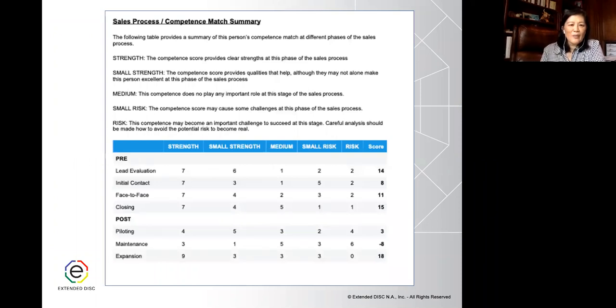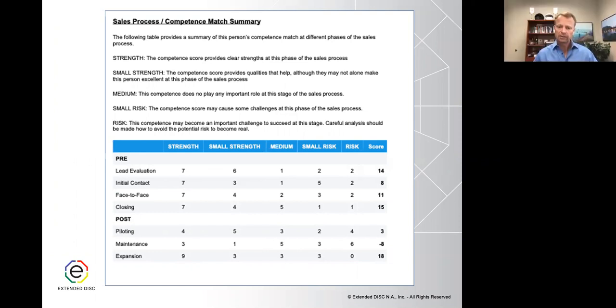All right, Markku, you want to talk about this particular section of the report? Yeah, the way it ties here to our competencies is that the sales capacity assessment measures 18 different sales competencies. We'll see some of those in a moment, but here in the competency and sales process matrix, when we put them together, we are able to look at where are the strengths, small strengths, medium, small risk, and risks for each salesperson in these different stages of the sales process. Lead evaluation, initial contact, face-to-face, closing in the pre-sale, and then piloting, maintenance, and expansion in the post-sale.